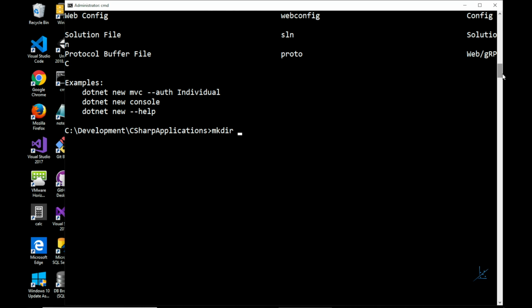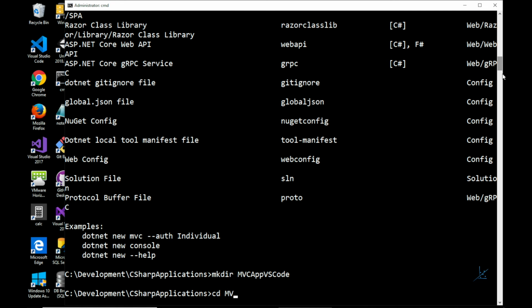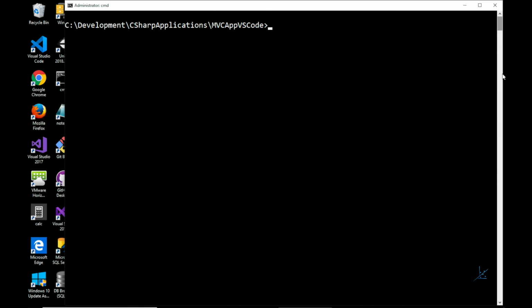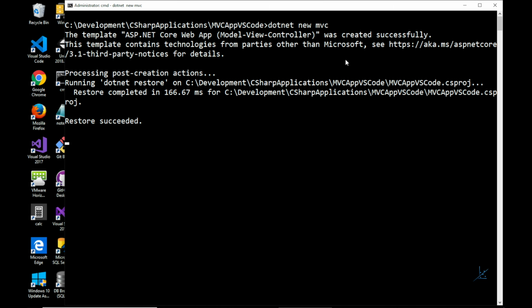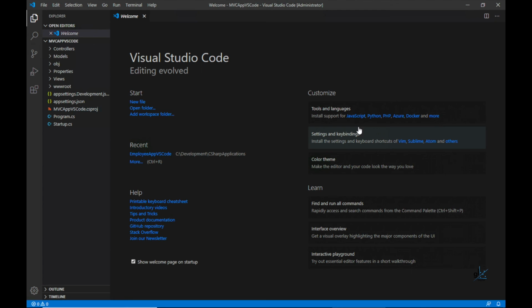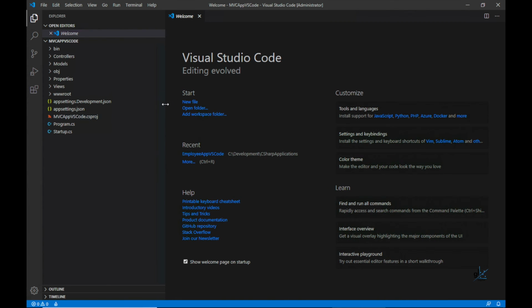And let's create the root directory for our MVC application. Let's create a directory named MVCAppVSCode. Let's make this directory our current directory. And to create the MVC project, we can type dotnet new mvc followed by pressing the Enter key. To load our newly created ASP.NET Core MVC project within Visual Studio Code, we can simply type code followed by a dot and then pressing the Enter key. And our MVC project is loaded within Visual Studio Code.